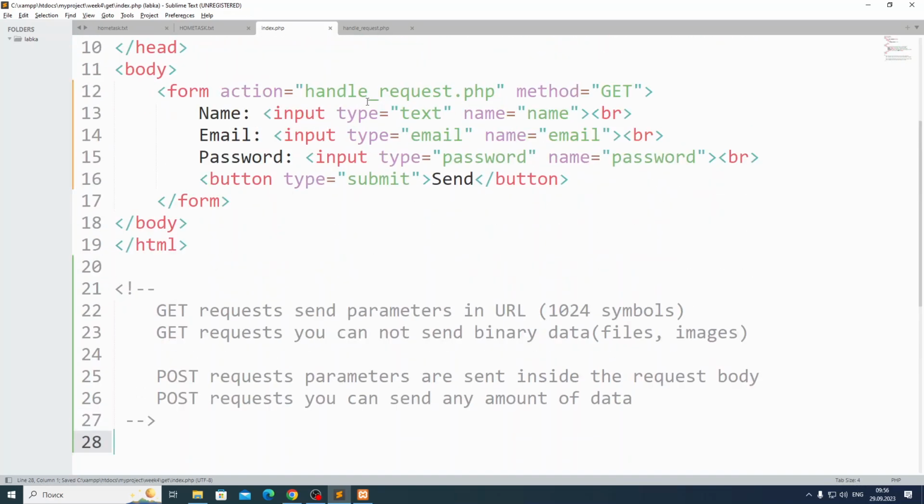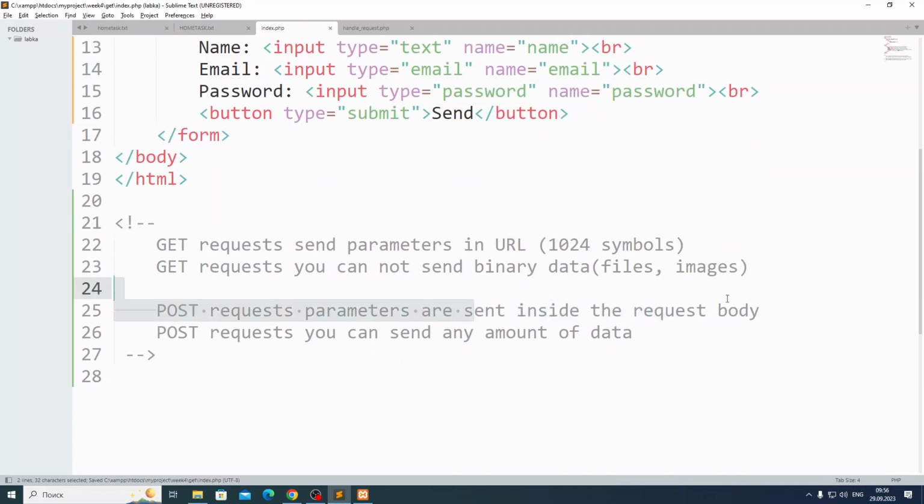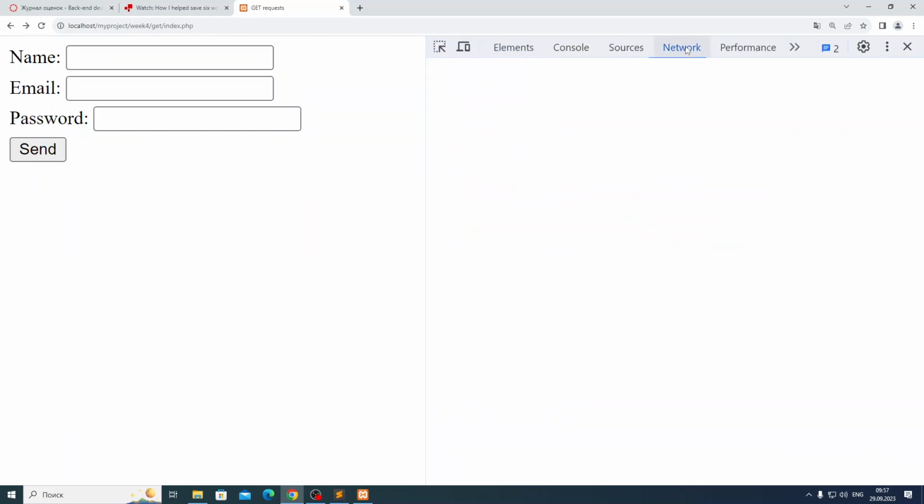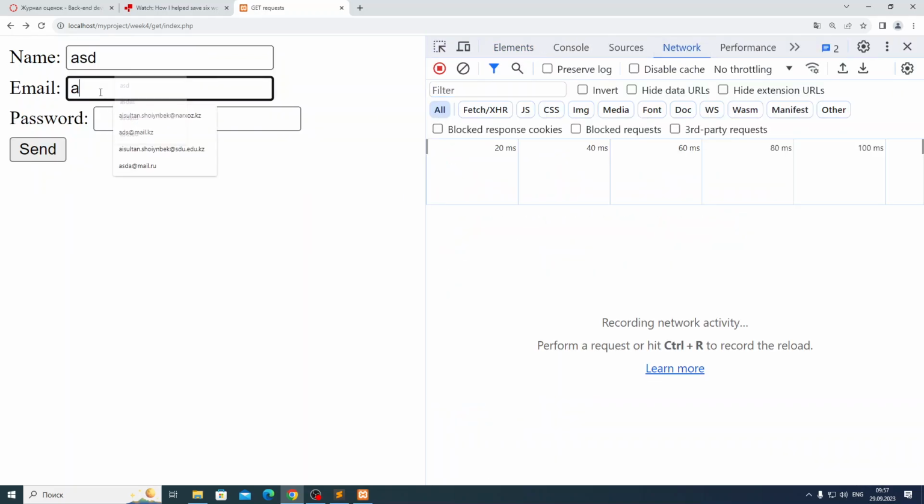So here, guys, you saw when I passed the parameters, they were passed inside the URL. So if I change get to post, what happens? What does it mean inside the request body? Let's see. So I'll come here again. I'll open the code, so you can see it from here. I'll open the network and I'll type something.